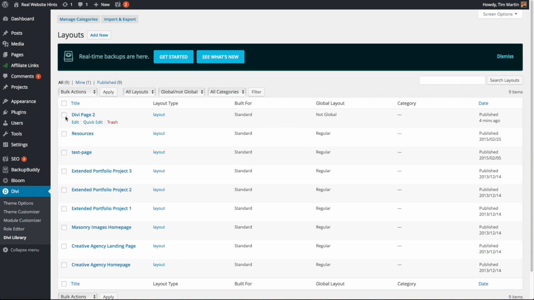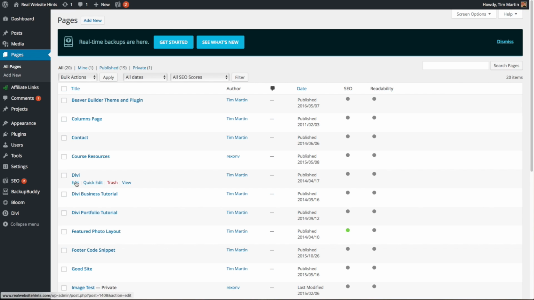All right, and there we go. And now we can see that that layout is right here under Divi Page 2. So now I just need to go back over to my Divi page.